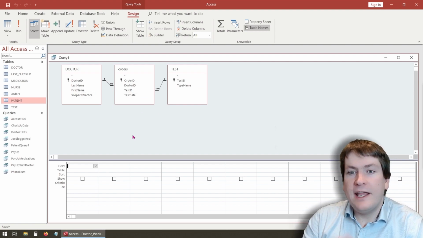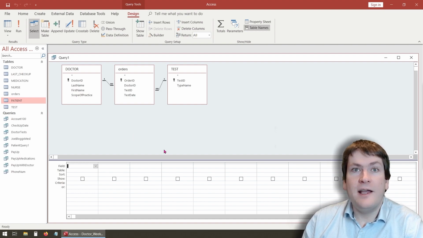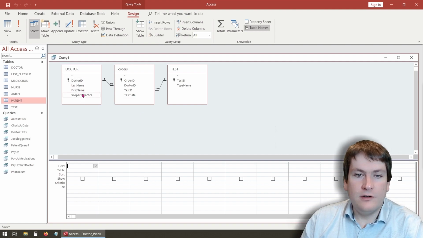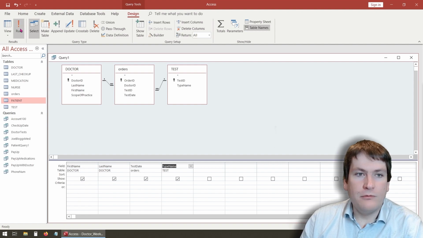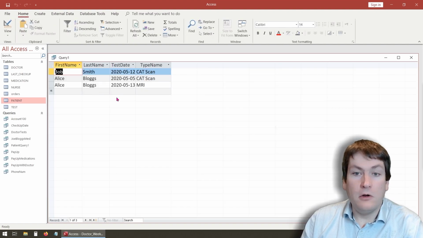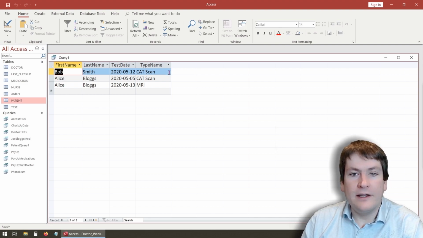So let's say we want to make that list again of all of those doctors, the test they've ordered, the date that test happened, and then we want to sort it by that test date. So we start with the doctor's name. We look at the first name, last name. We're going to go with the test, and we wanted the test date, and we wanted the test name. That's called type name. So if we were to just run this, it's already doing most of the work for us. We have everything listed, all the doctors, the tests they ordered, and the time, but it's not sorted.